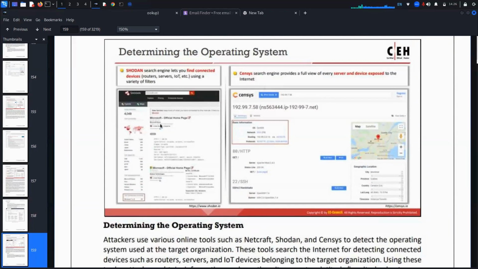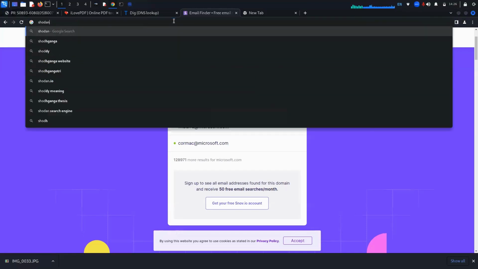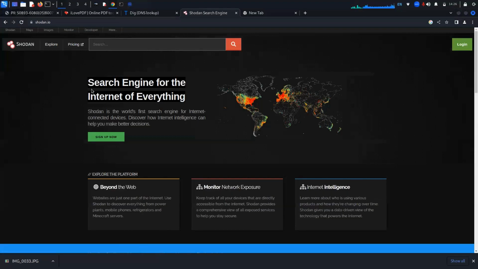Determining the operating system. The operating system can be detected by scans such as an Nmap scan, but can also be detected with open source search engines like Shodan. So simply go on to your Google Chrome and search for Shodan. The first thing that pops up is the Shodan search engine, right?